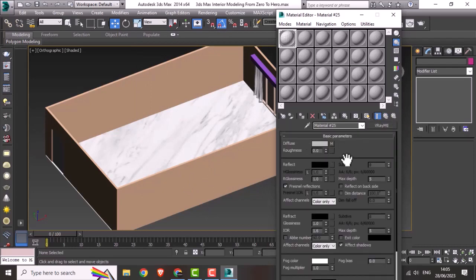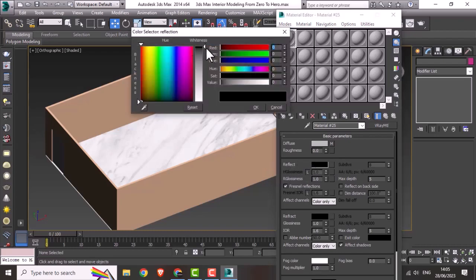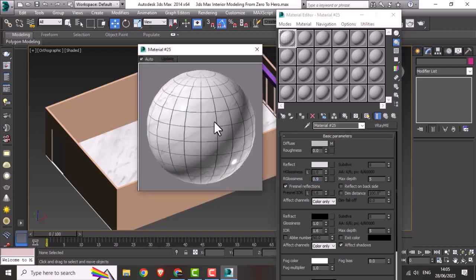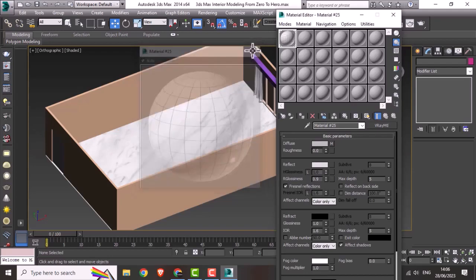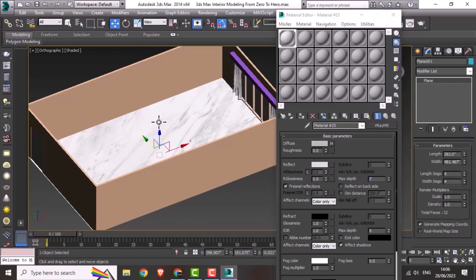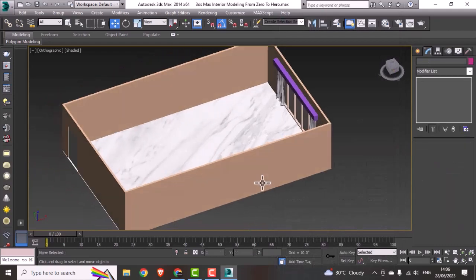I am giving some reflection. For that, click on the black area of reflection. Do it like this, press OK. For the reflection glossiness, give the value of 0.95, 0.9. Now you can see the glossiness. Make the max depth 7. Press enter and close the window. Now the tile is ready.